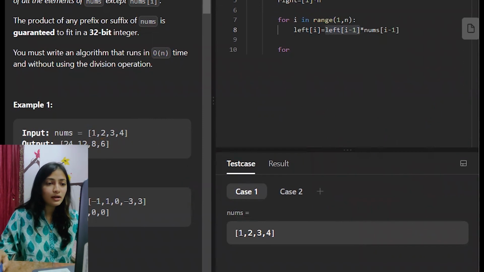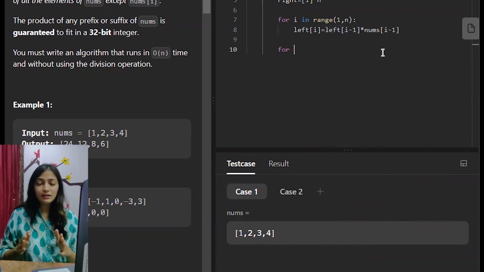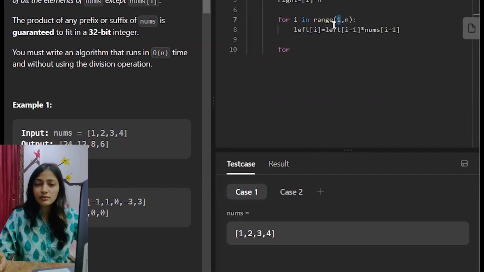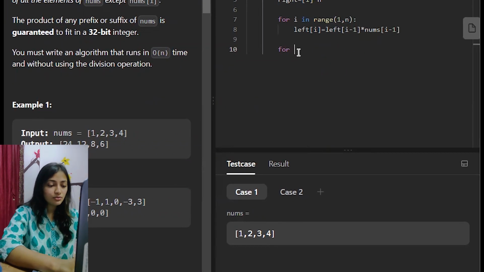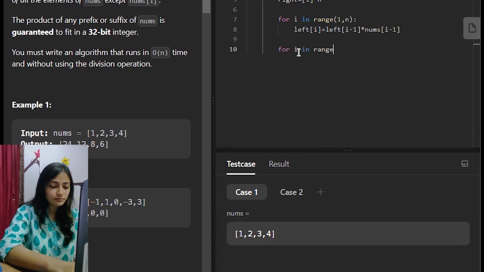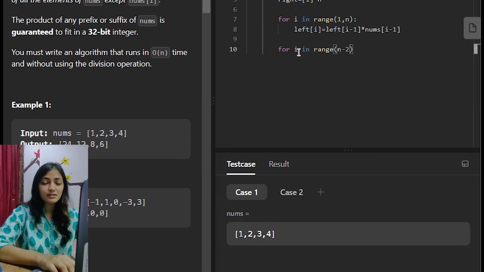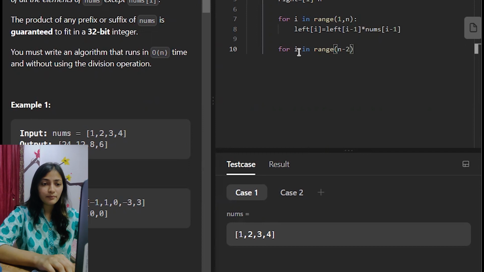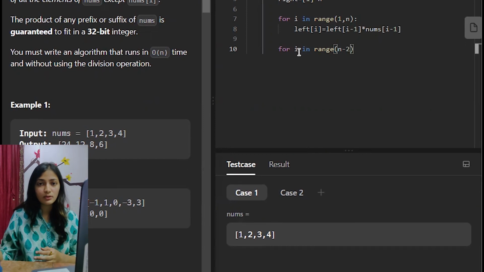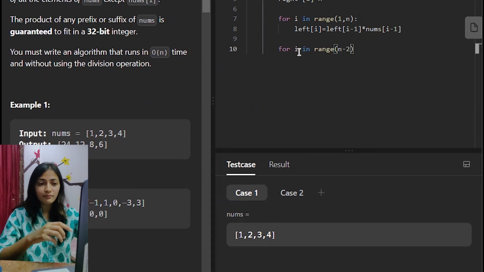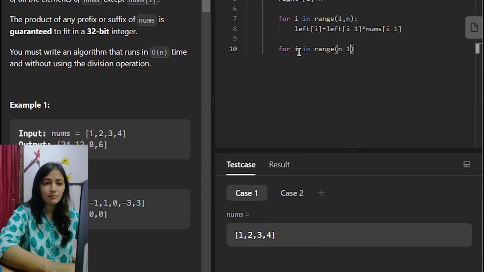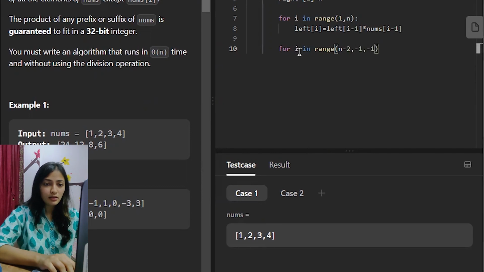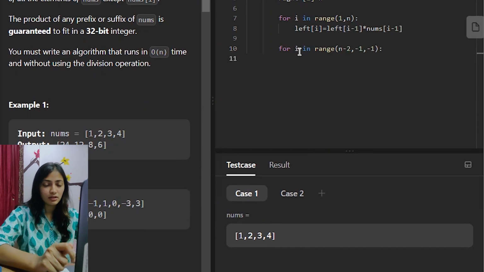Now we will do a similar version for the right hand side. So in the right hand side, as we saw, we are not including the last element because there is no right side for it. And just like in the left side, we started with 1, in the right side we will exclude the last element. So the range will be, for I in range n minus 2, because n is the length of nums. The index of the last element, as it starts from 0, is n minus 1. So we will reduce it by 1, basically n minus 1 minus 1. That is why n minus 2, comma. Now we will decrement it by 1 and we'll go till the last element, that is minus 1, like outside.